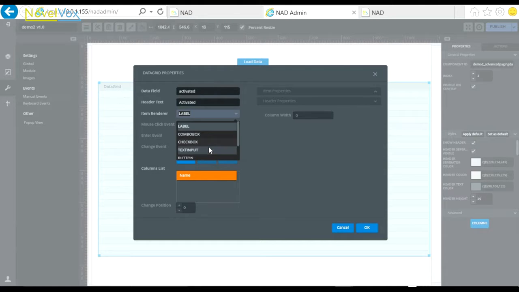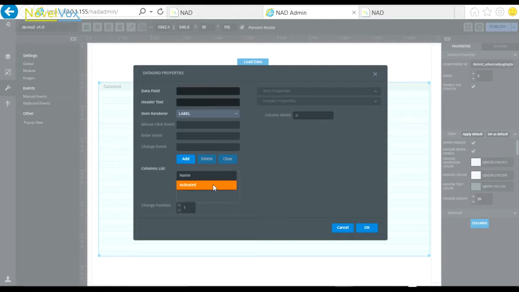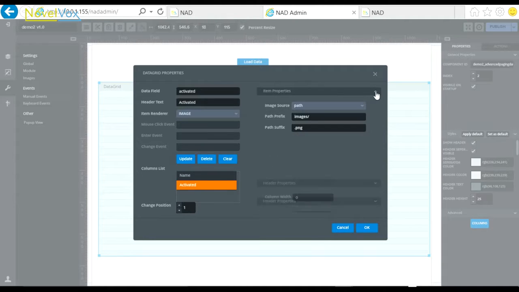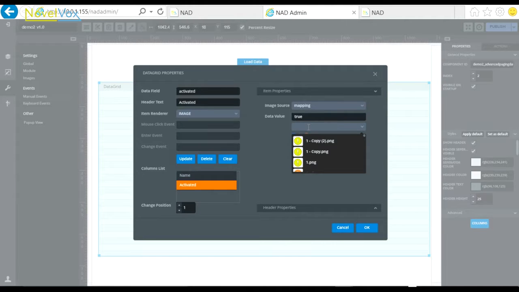Now, if you want to add an image for this particular field, we select the activated field, double-click on the field, and go to the Item Properties. As you can see in the Item Properties, there are three values for image source. We can add an image source in any of the three ways. If mapping is selected, we need to map the value which is returned by the object with the image. If the value object, for instance, is true, we'll show the image 4.png.